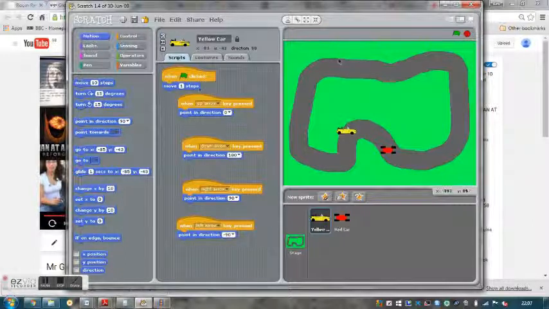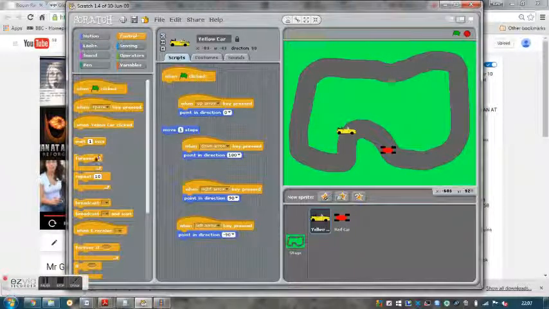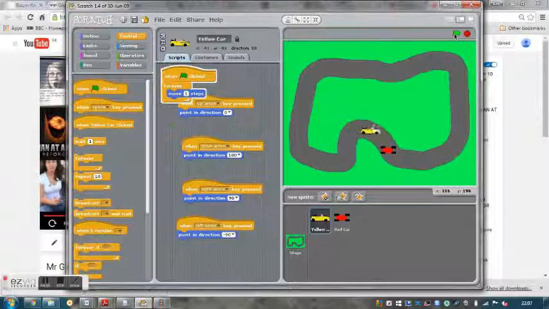I know what I've done wrong. I've not put in forever. So let's just move that, because we want this to happen forever. Let's move it in forever. Oops, wrong thing. And we'll pop that there. Okay, let's see. There we go, it's moving forever, and I can move it around the track like so.